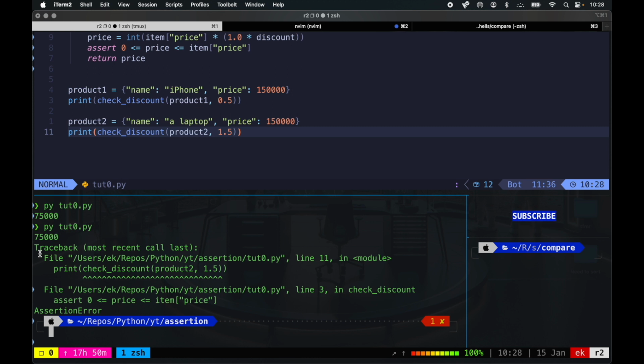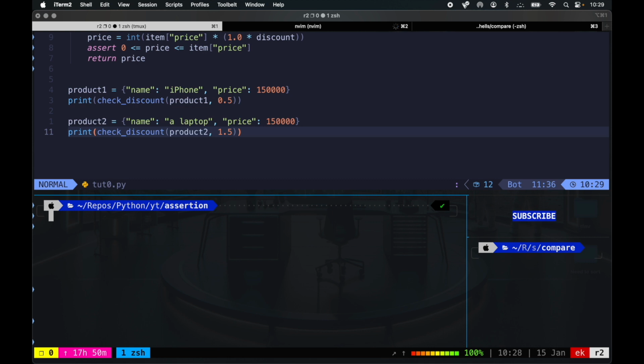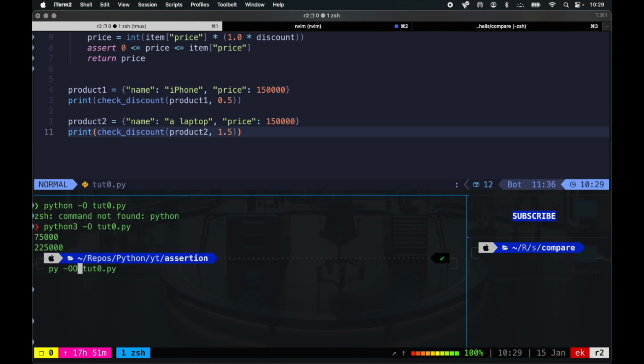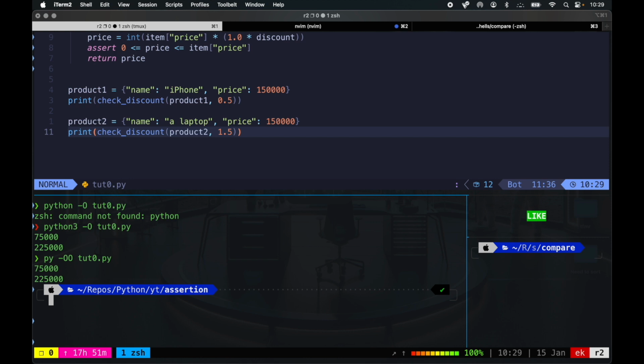So improving code quality, enhancing debugging, documenting assumptions. If you want to disable assertions, you can use either the -O flag or -O to disable the assertions in your code, and it will run it. See, we have this. Alright, I guess that's it.